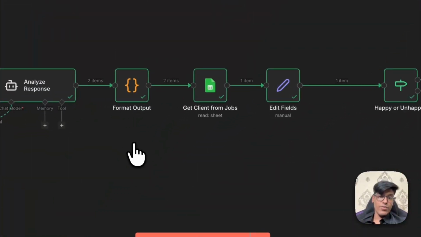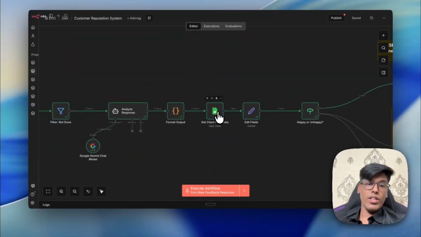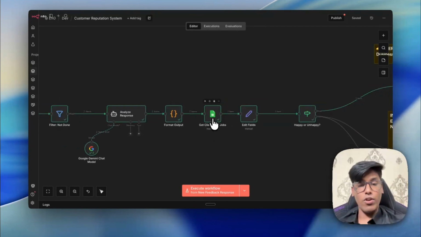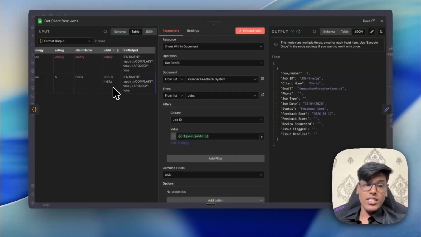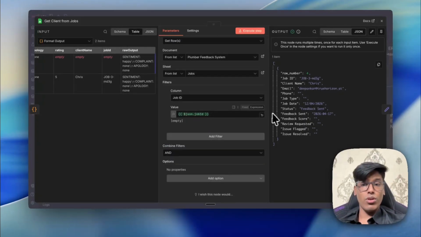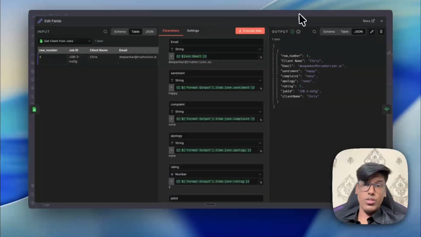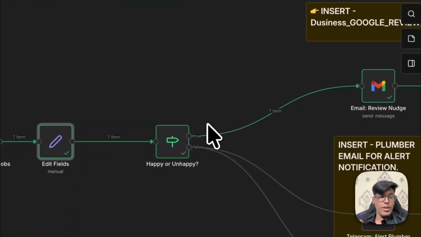So as it has analyzed, we are going to format the output, and with the help of this Google Sheet node, which is the read sheet, it's going to get the client from a job to pick up their email. And since the job ID was automatically populated in the form, we've got the job ID from the Google Sheet, and we have got all of the data for that client: the email, the client name, the job type, the job date and everything. And once you have got that, we are just going to map all of those fields using this set node, which is going to help us draft an email later on.